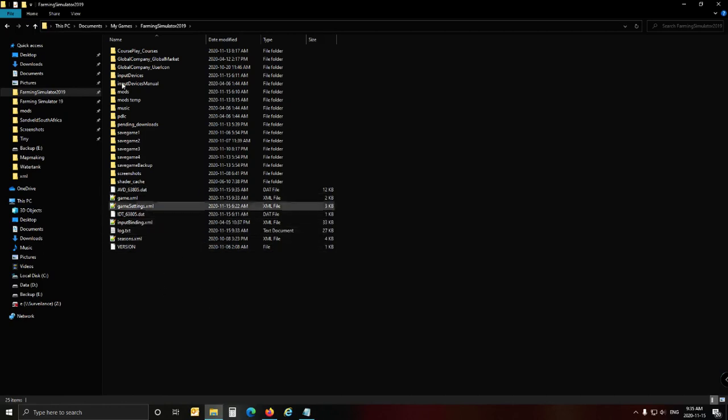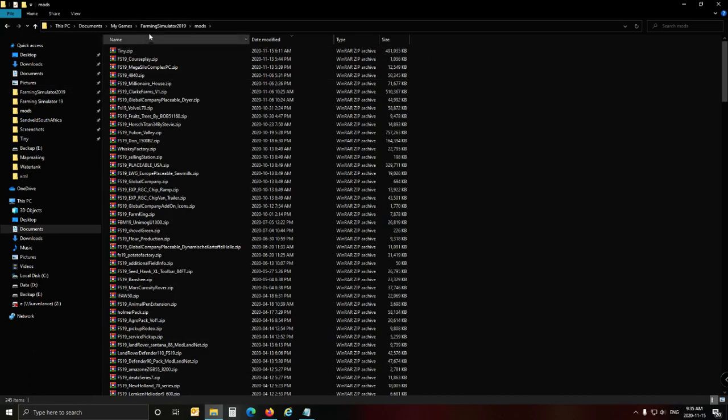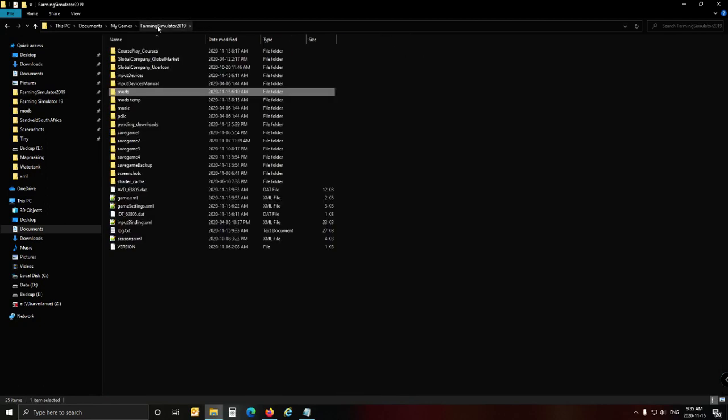In order to do that, you must go into your My Games directory in your documents. It's normally under documents, My Games and Farming Simulator 2019. It's the same folder where your mods is located. There's your mods folder. So if you open that, all your mods will be in there. So you just go one directory back, or one up if you want on that side.